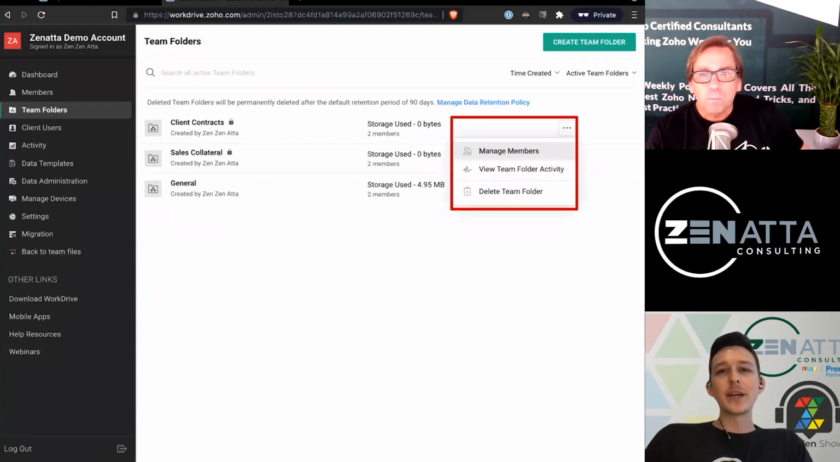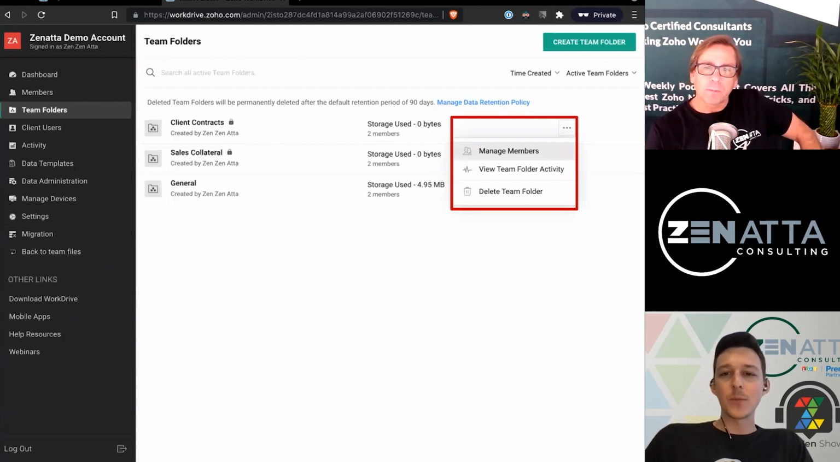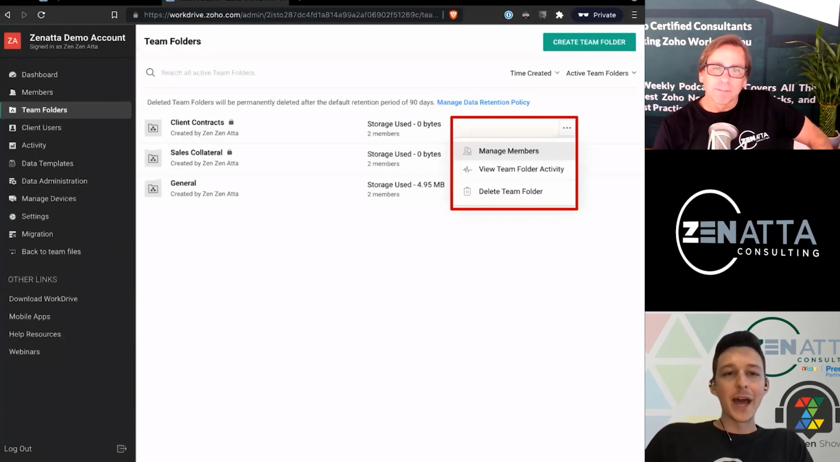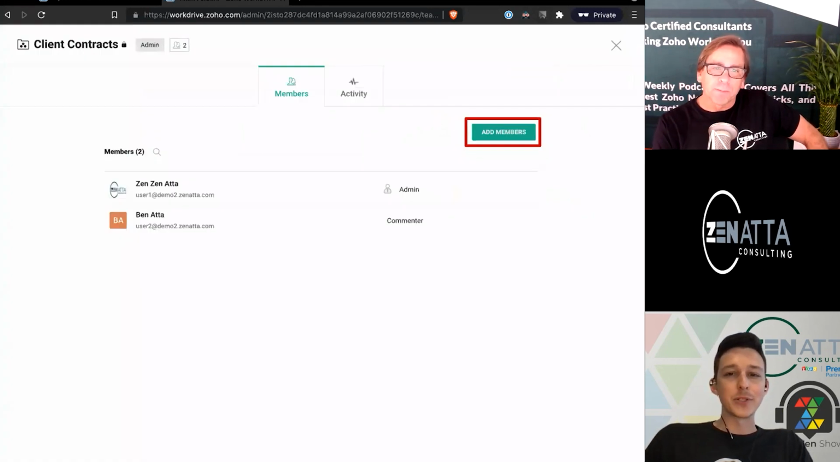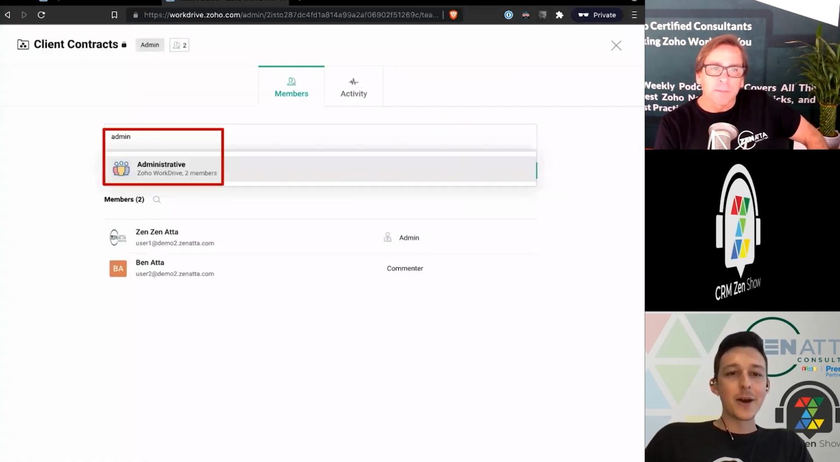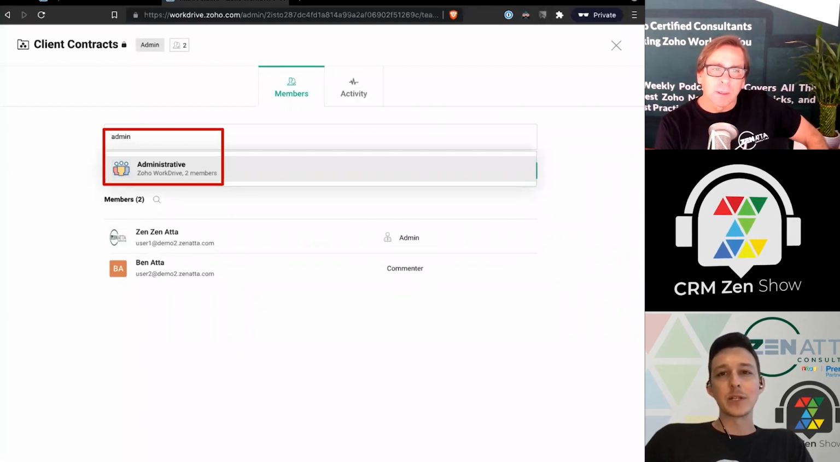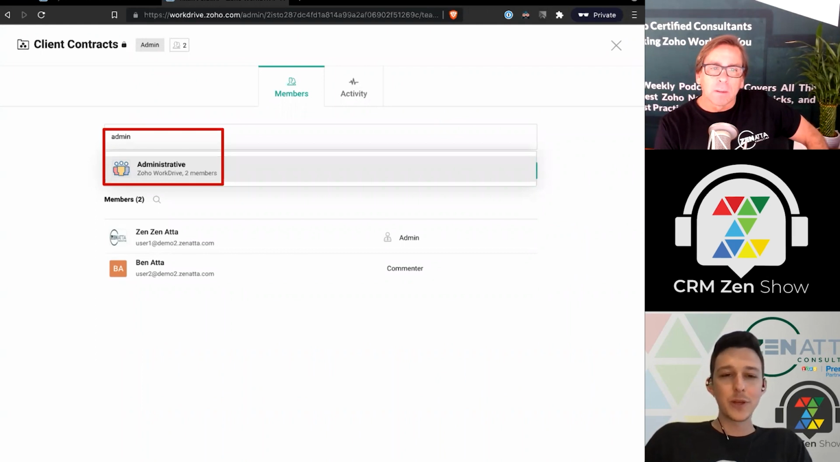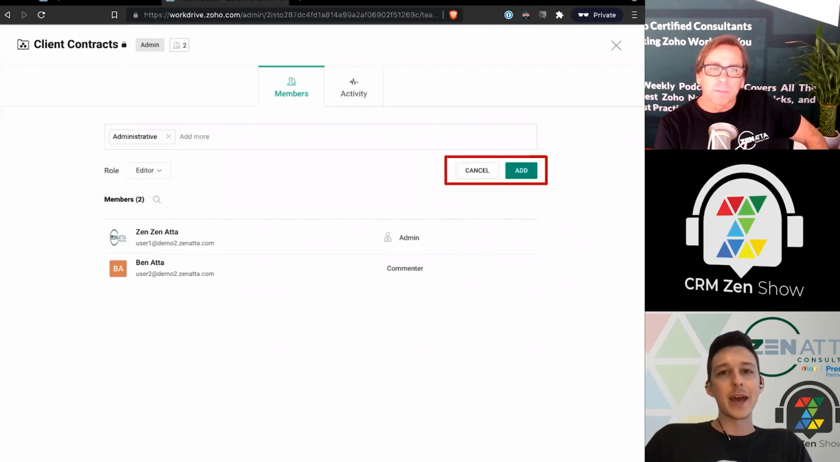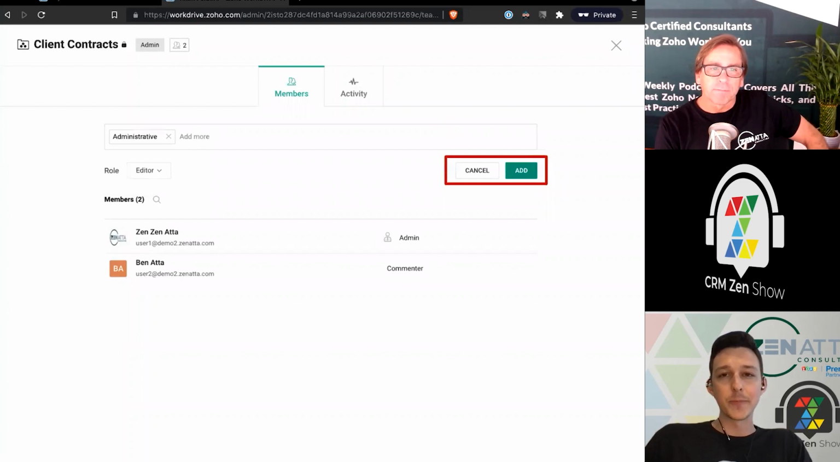Let's say here, though, we realize, I actually forgot to add someone. From this view, I can come in and manage our members, and I want to go ahead and add some more. And now we can add from our group. So the beauty of this is if we hire some more administrative help, we just put them in that group, and now they're automatically going to have this set of permissions in this folder.